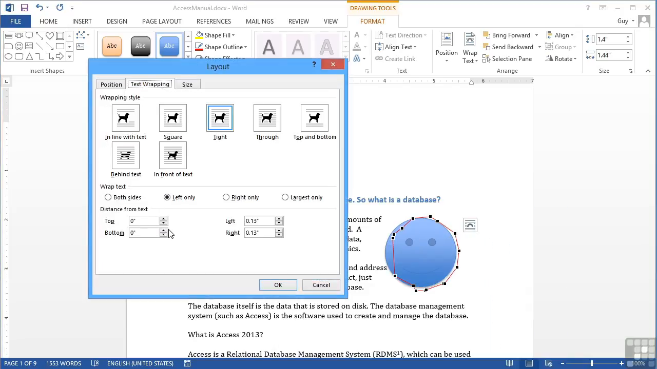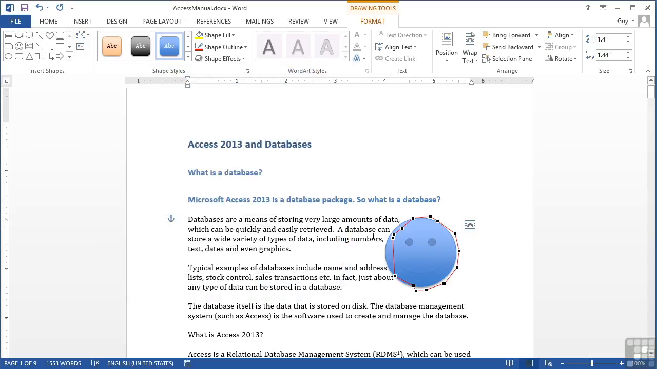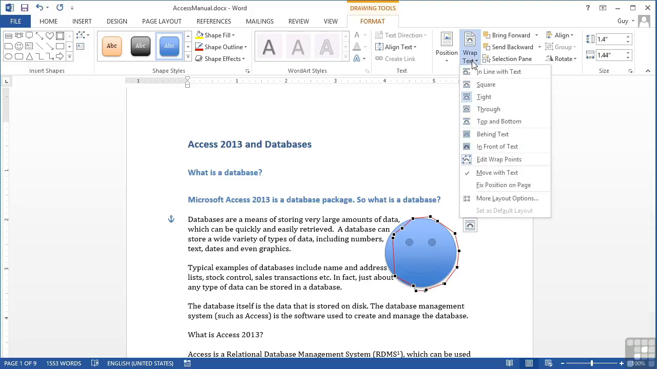And also the distance from the text is nothing on the top and bottom, so the text can get quite close there. But on the left and right, there's 0.13 of an inch, which means that that gap there must be 0.13 of an inch. See if we can get that a lot closer. And you can see the text now gets right up to the little wrap points. So that's all controllable by you on the wrap text drop-down ribbon.